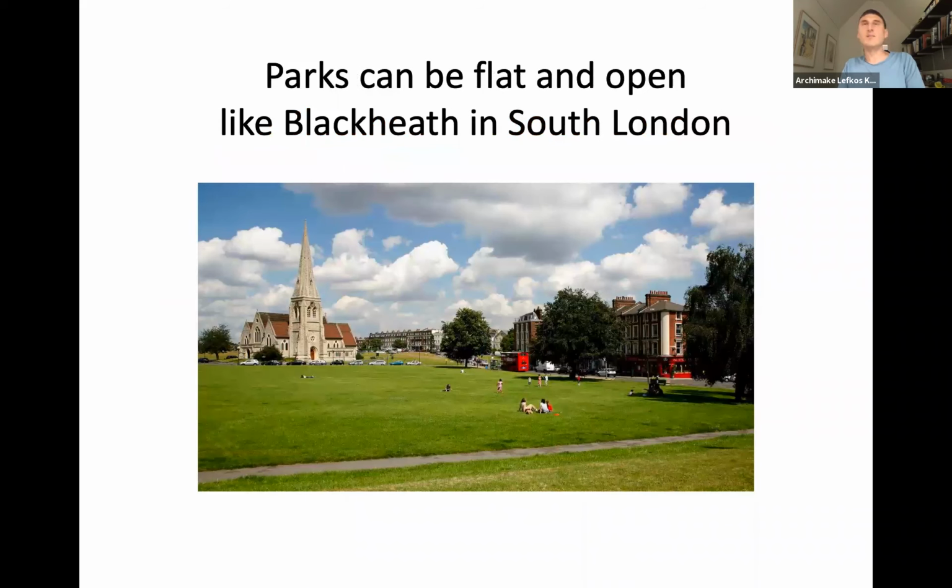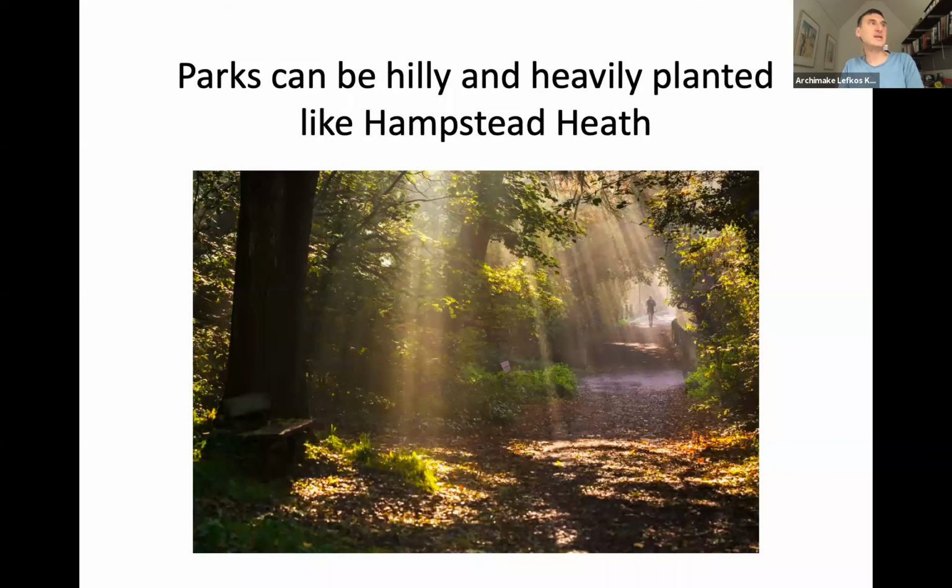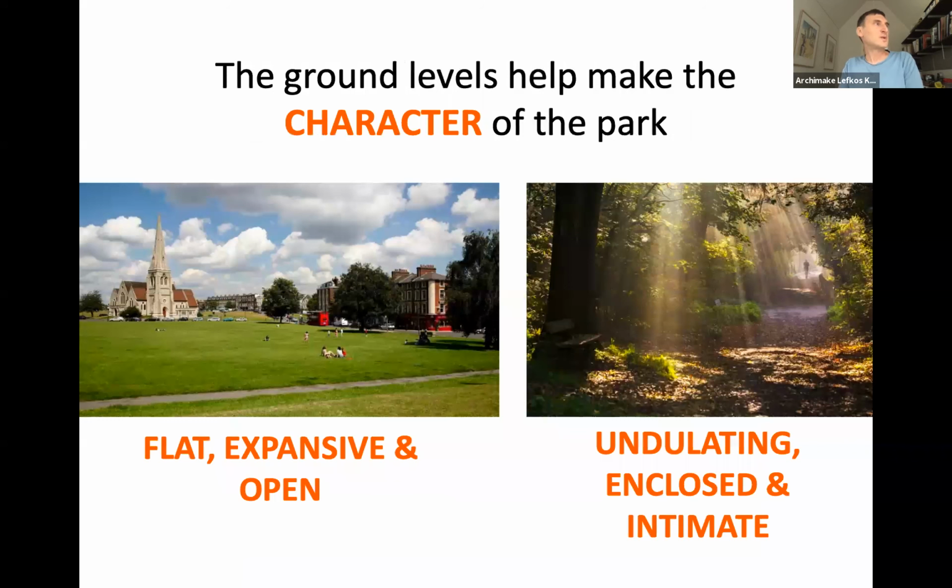And then a couple of slides on the character of different types of sections. So a park can be flat and open, like Blackheath in South London, or it can be hilly and heavily planted, like Hampstead Heath, to give them a sense that the different designs in section have different characters. So the ground levels help make the character of the park. It could be flat, expansive and open, or it could be undulating, enclosed and intimate.